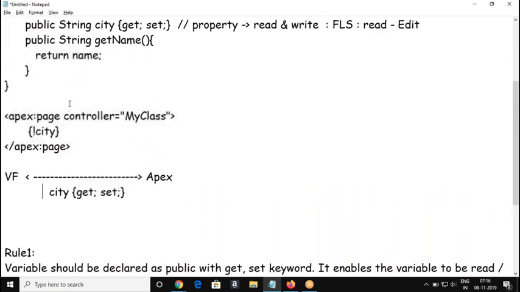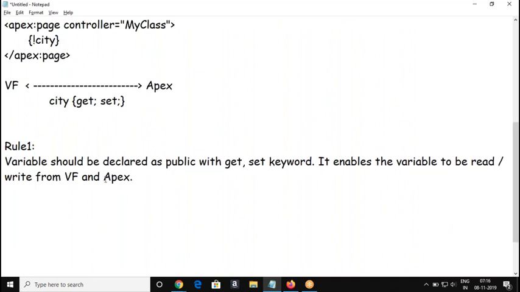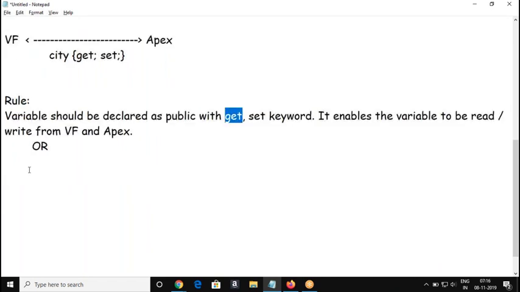And now we are going to refer to it in the Visualforce page. We know the format. Any field or member you are going to refer to, you should follow this expression format. Okay, so this is a rule. There is one more: it should be declared as a getSet, or else a getter or setter method. Either it can be a getSet or a getter or setter method.